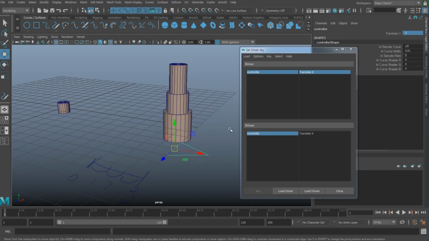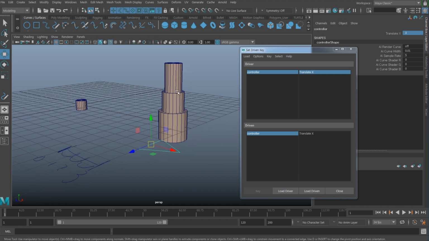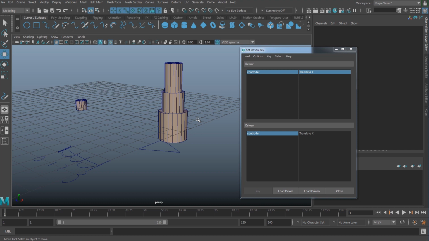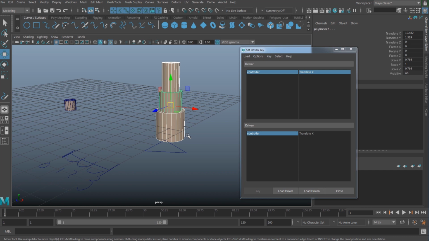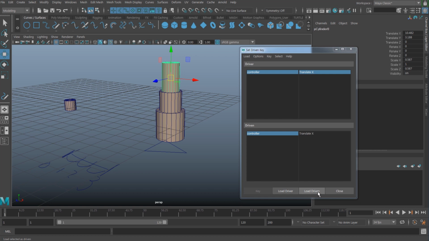And the driven is going to be the object that is transforming by the controller. So you can select all the control modeling in here. Right now I just have 3, so you can just simply put them all in here, or you can just do it one by one. So for example, I'm going to do it from the last part here, right? So the last part is going to be this last geometry. So select the last cylinder and put it as a driven.